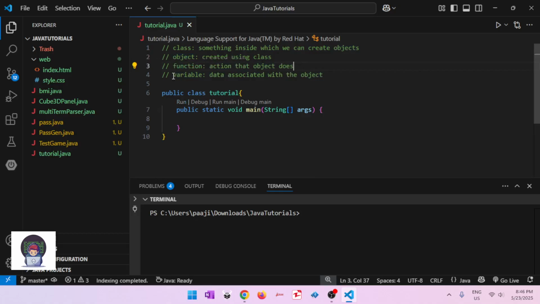And then we have a variable, which is the data associated with the object. Inside the object, I can have a function which tells it to drive the steering wheel, and then I can have a variable which is, for example, int speed is equal to 2. Now let's start this.